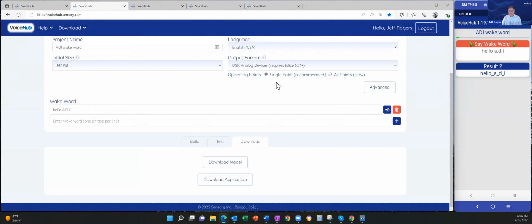Now, you'll notice that I've got two different options for operating points, single point and all points. Single point's recommended because it's a lot faster for you and for our VoiceHub tool. Basically, VoiceHub picks, using synthetic data, a spot on the line between false accept and false reject that's pretty well balanced. But if you wanted to, you could build with all points. So you could actually have access to all 20 points on the frontier graph between no false accepts and no false rejects. And obviously, as you go more in one direction or the other, that's going to raise or reduce the false accept and false reject, because it really is a balance.